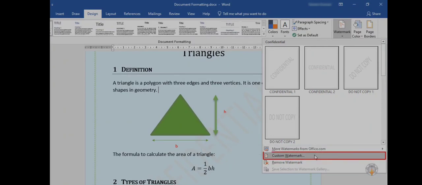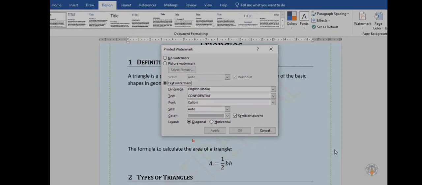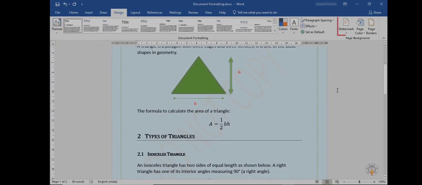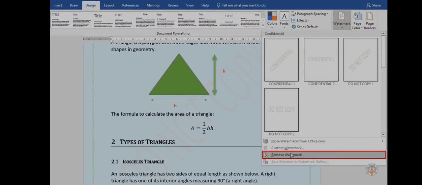From the Watermark menu, click Custom Watermark. In the Printed Watermark dialog box, if you want to insert a picture as the watermark, then select Picture Watermark. Here, we will select Text Watermark and enter the text. Click OK. You can see the new watermark text is inserted. To remove the existing watermark from the menu, use Remove Watermark.